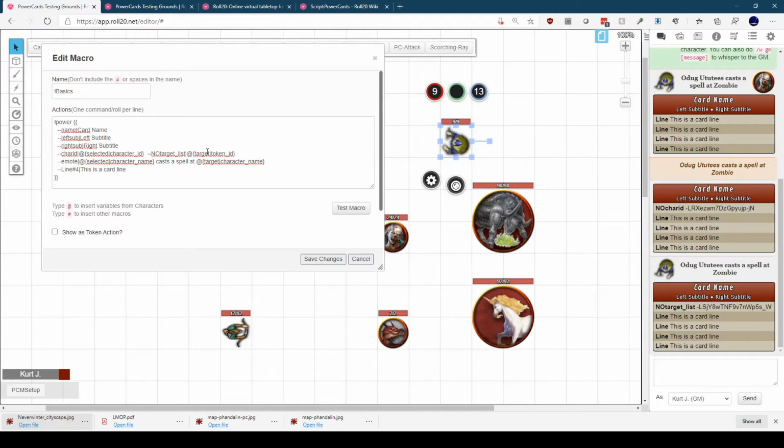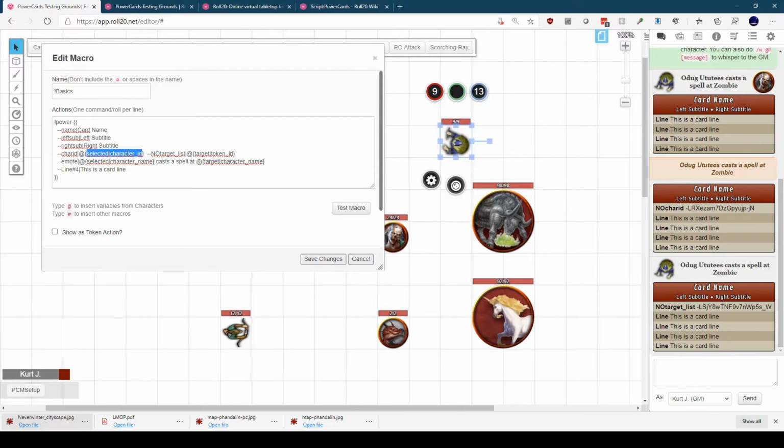So character ID specifies the ID of the character that will appear on the left, and target list. And target list is used for some other things as well, but in this case target list is being used to specify the token ID of the token that will appear on the right side of the emote. But again, unless you have a character ID specified, you're not going to see the token for the target. And that's just built in the way things work in PowerCards.